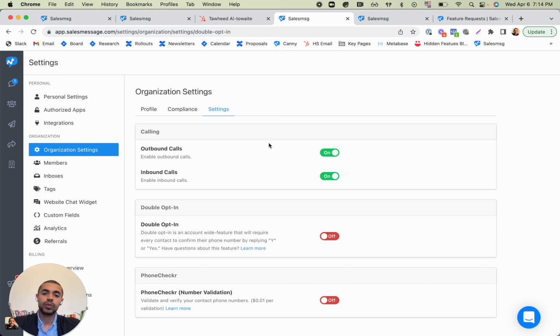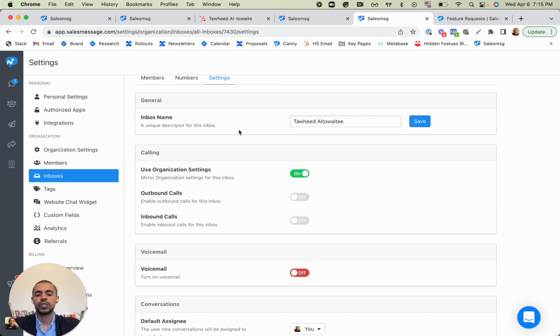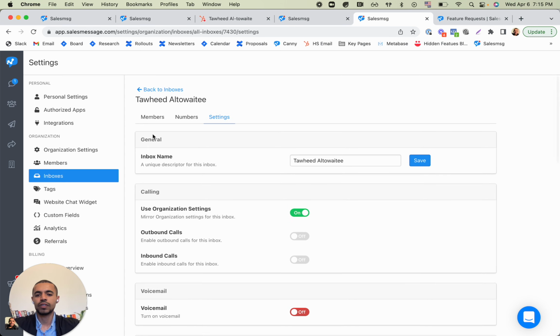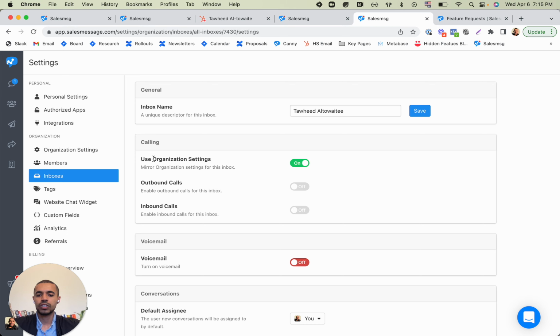Last but not least, a lot of our customers have many inboxes with different purposes. So sometimes you do want to have an inbox dedicated for messaging and another one for calling. So we are giving you the flexibility there. So you can set organization-wide settings on calling, whether you want to enable it or disable it. You can, for example, disable outbound calling and accept just inbound calling at the organization level. But the flexibility extends from there to the inbox level. So at the inbox level, if you navigate to the settings of any inbox, you will see in the calling section, you can either inherit the organizational settings or enable specific settings for that one inbox.